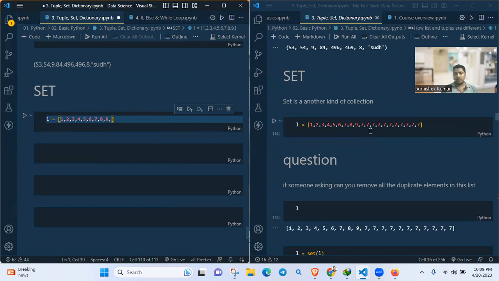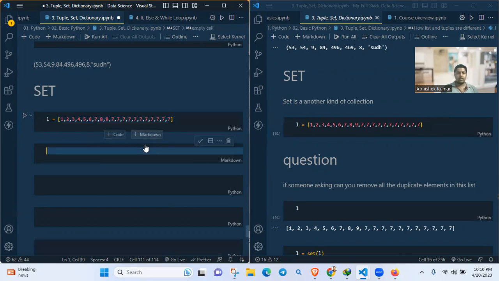So how many 7s are there? 1, 2, 3, 4, 5, 6, 7, 8, 9, 10, 11. 11 sevens are there. Now what do we get as a question?